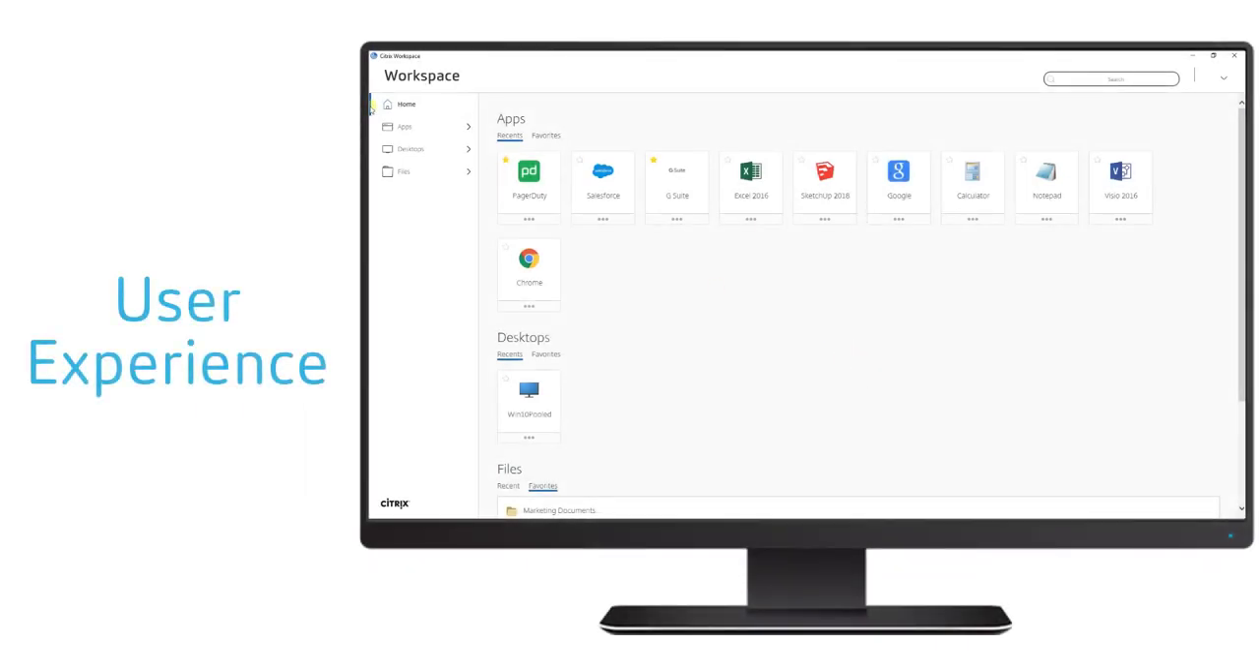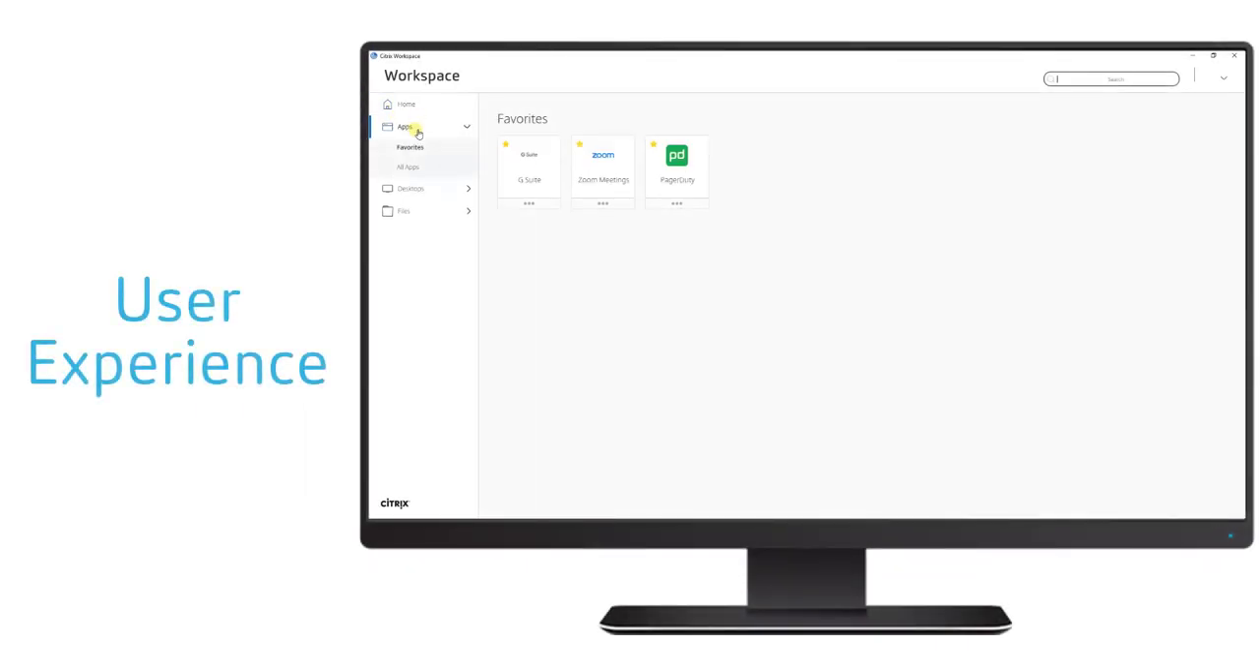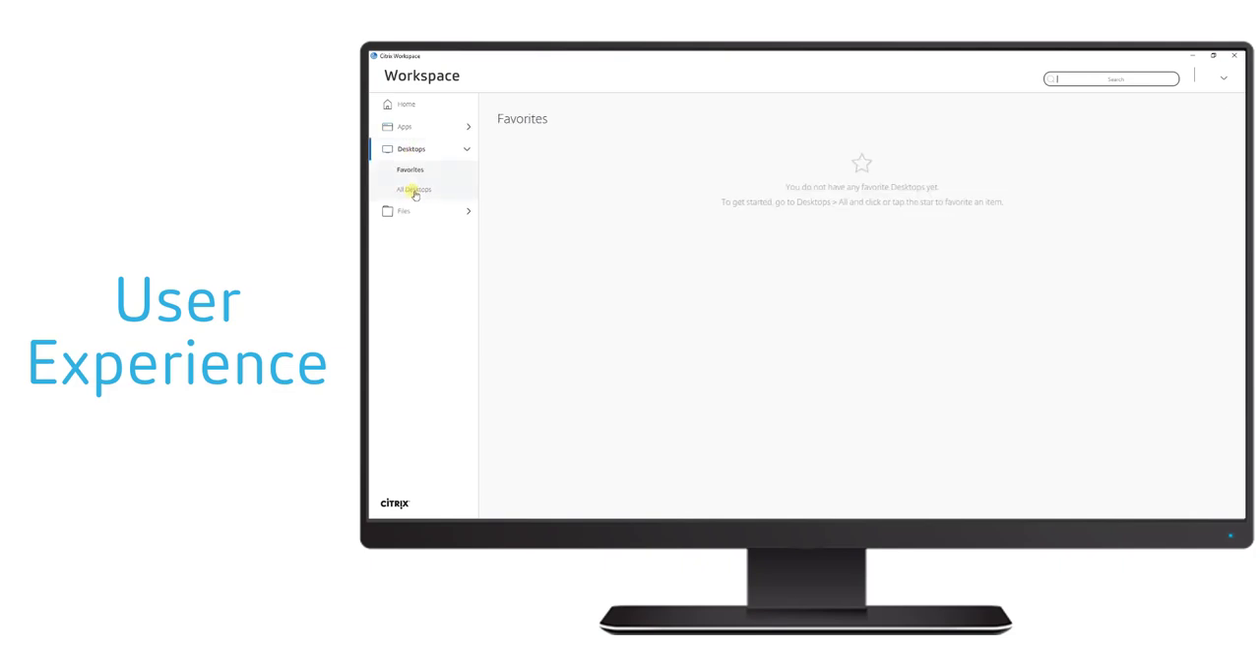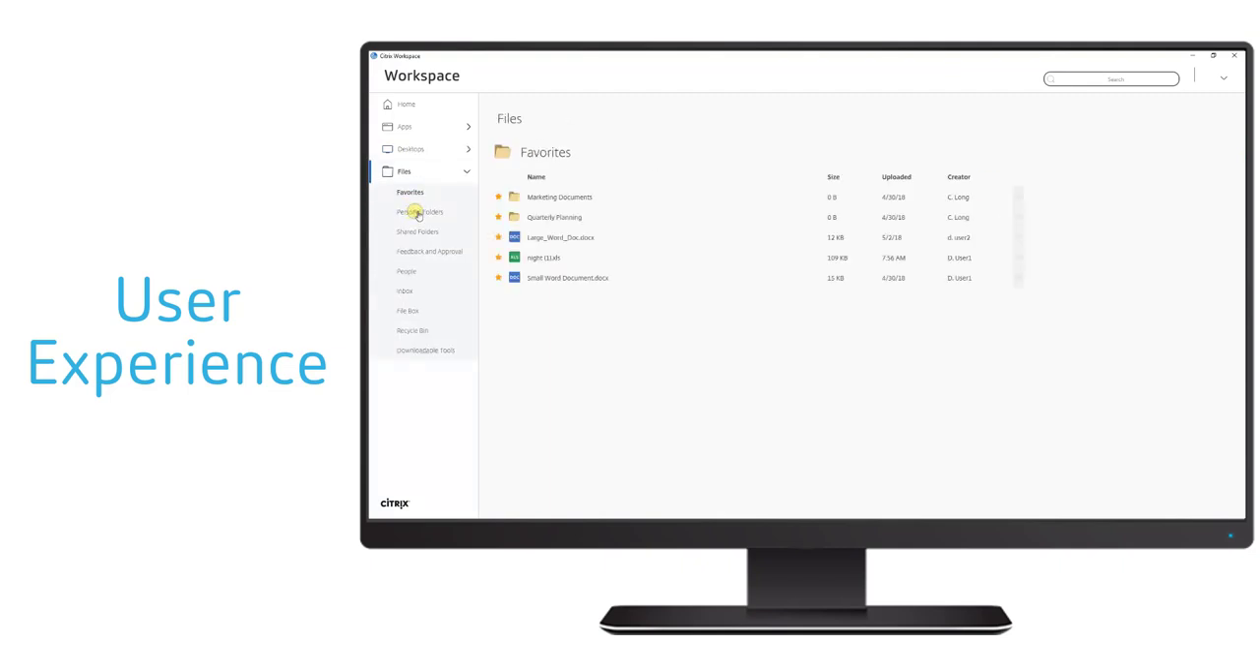Workspace App is how a user gets access to their workspace resources, which could be applications. Those applications could be SaaS apps, web apps, or virtual apps. Workspace App also gives users access to their desktops, whether it's a local desktop or a virtual desktop. And finally, Workspace App gives users access to their files and their data.